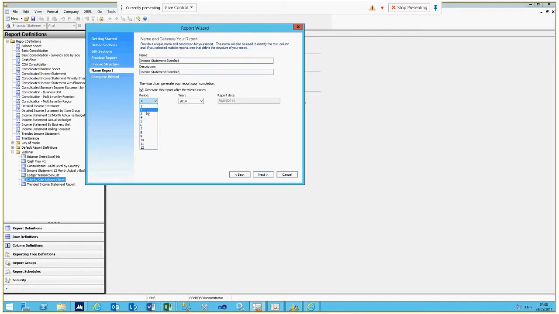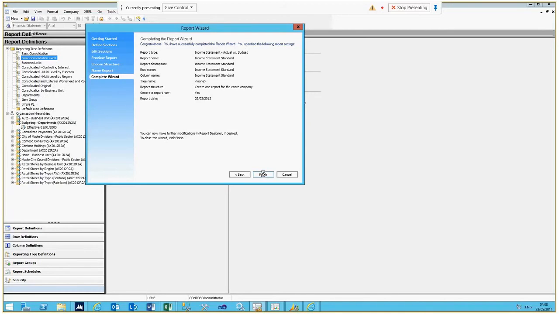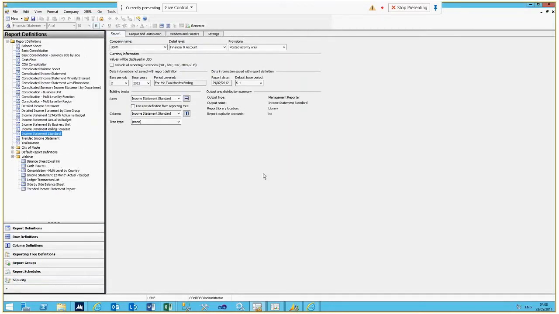That has gone off. It's created the rows, it's created the columns. We haven't decided to put a reporting tree against it at this point in time, so it hasn't got a reporting tree. It's now going to go off and open the report, and once it's open we can look at it, and then we can come back and make any amendments that are necessary based on what we've covered so far.